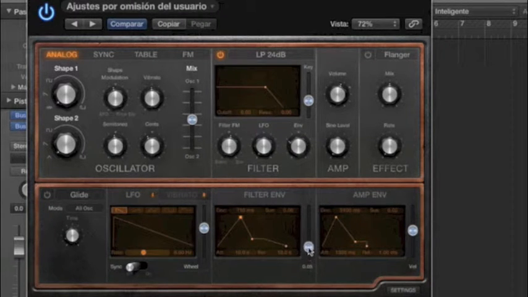Here's the velocity fader, and we have the LFO, where you can choose between different shapes of waves, and the amount over here. This is assigned to the oscillator section, and you can also use it on the filter.